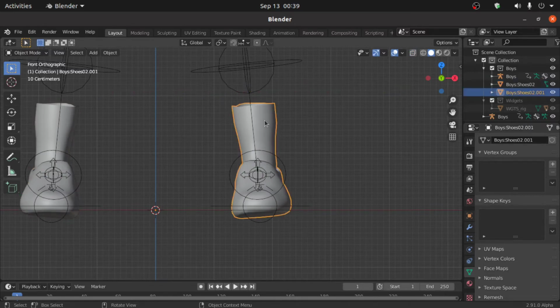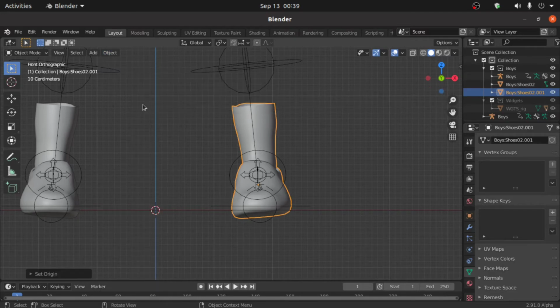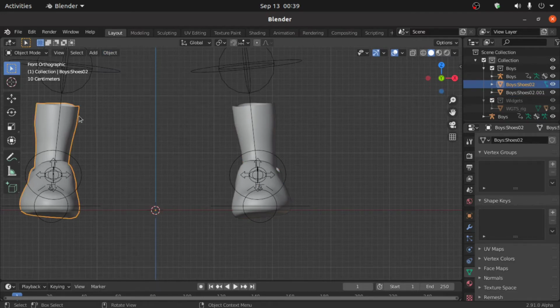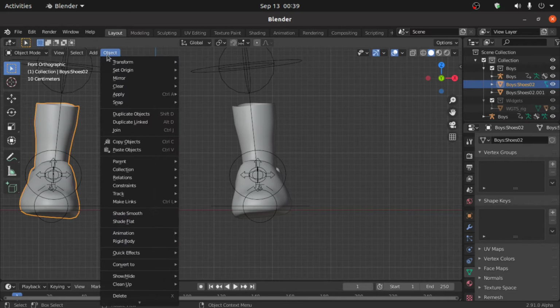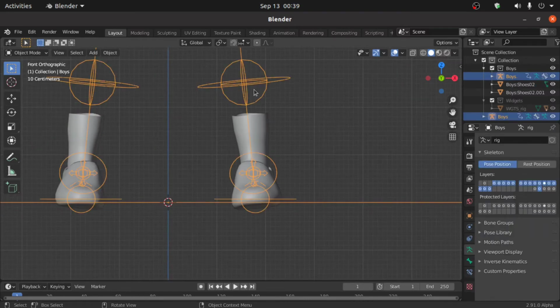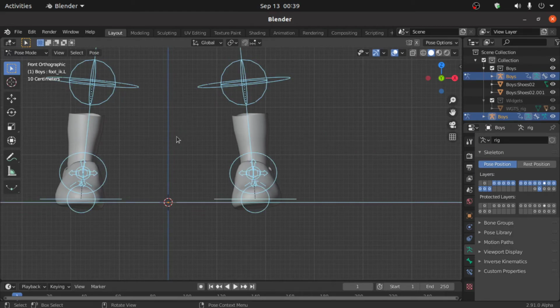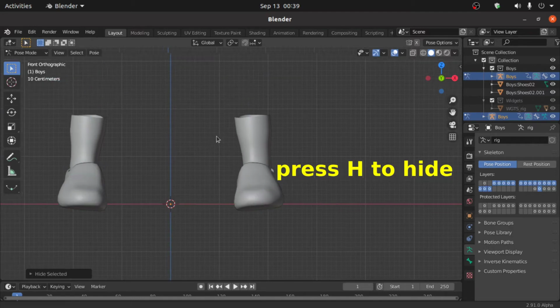Select the first shoe, then click on this Object. Under this Set Origin, select Origin to Geometry. Now select the second part, then click on this Object. Under Set Origin, select Origin to Geometry. Now select this rig, then switch to Pose Mode. Now press A to select all the bone controllers, then press H to hide them.